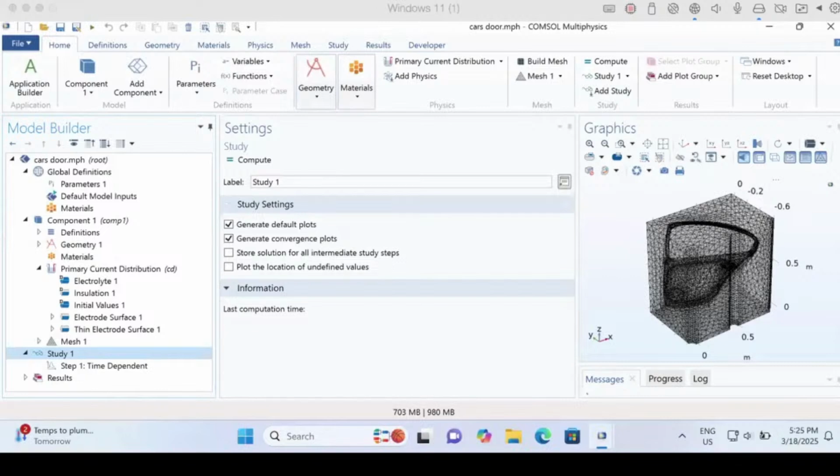And afterwards you duplicate it. You right click and you choose duplicate. So what we're going to do is create another 3D plot group for the cathode downside. That's why we are duplicating it.